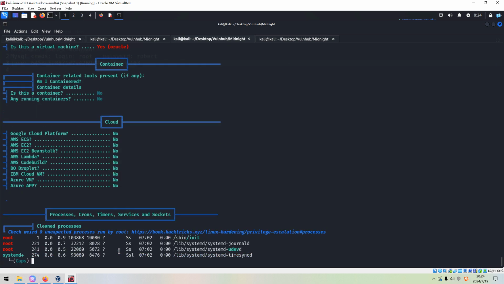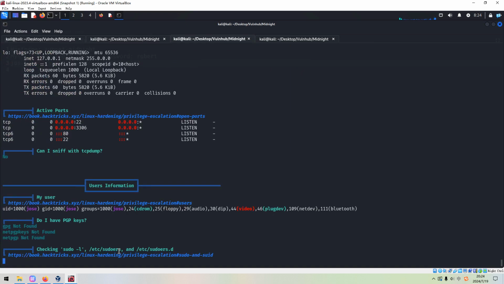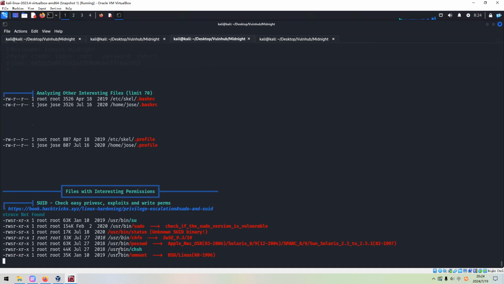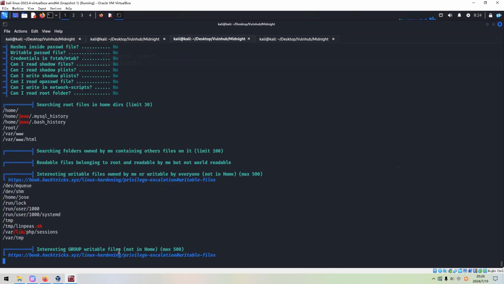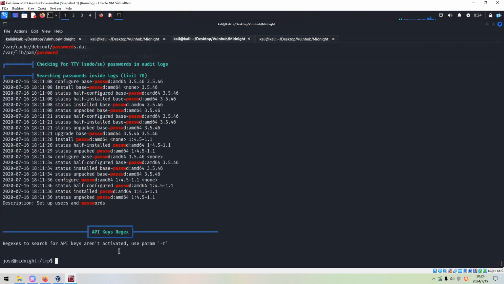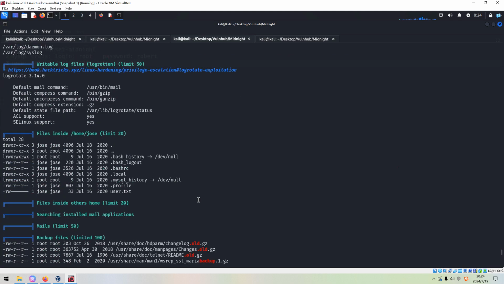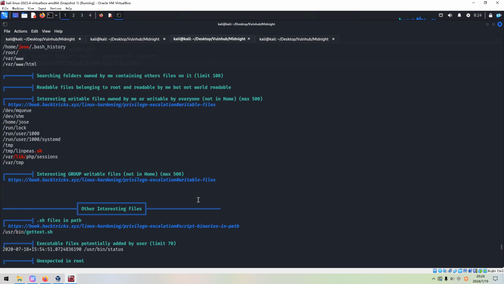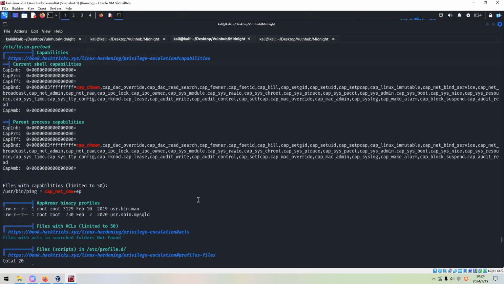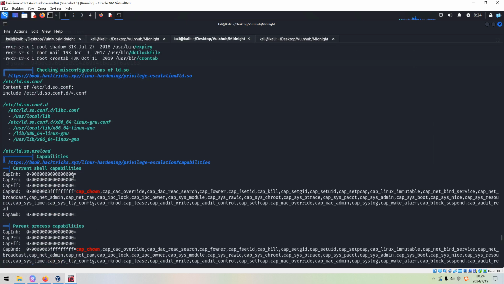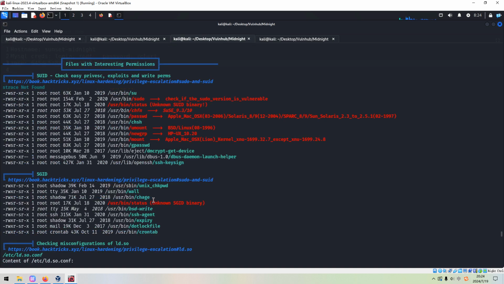Very often, manually enumerating information will ignore or miss some important information. So we need to take advantage of this script to do automatic enumeration. And we can scroll up. Capabilities: some binaries have capabilities which allow us to elevate privilege.